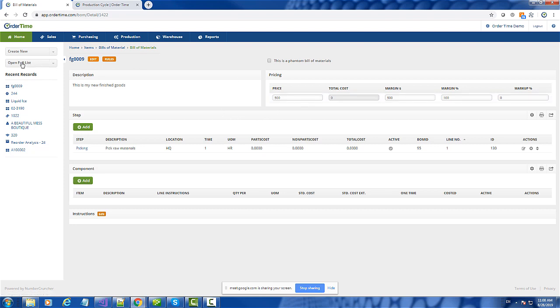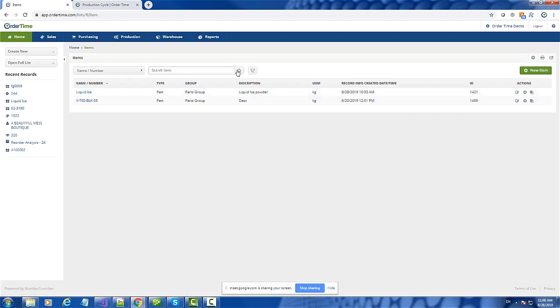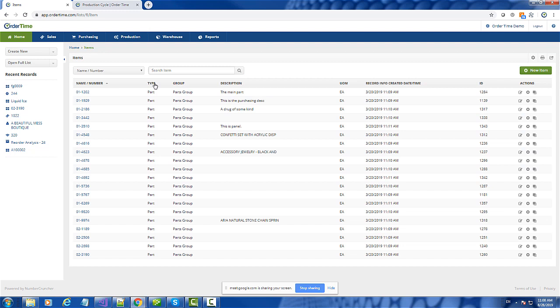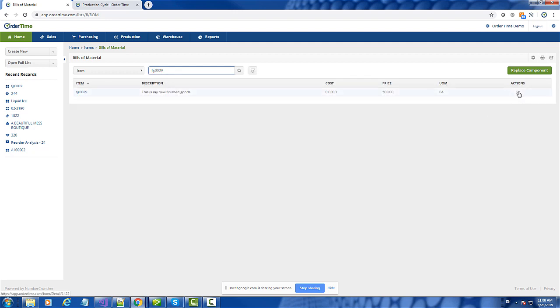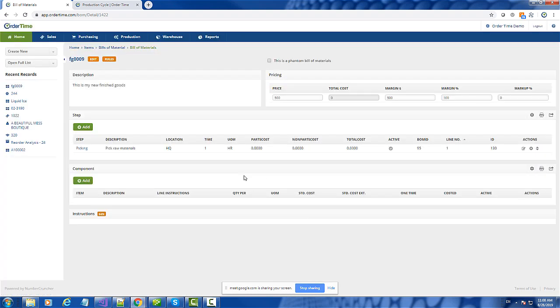Now, there are two ways to find a bill of materials. You can either filter the items list by type, by group, or by assembly type, or I can go to a listing of all the bills of materials that I have in the system. Here is that listing, and there is the bill of materials. So I'm going to go ahead and edit that bill of materials, and I'm back to my bill of materials editor. And this bill of materials, like I said, is a recipe. It's going to be used over and over again in work orders that actually build this stock.